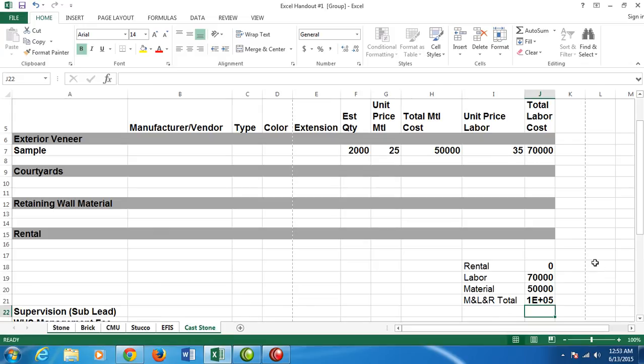And why is that number odd? Because our column is not wide enough to see it correctly. So some of you may see this, some of you may not, but if you do, you want to go up here and double click between the J and K, and you should now see the 120. So we did an auto fit to our J column. And that's page 10. We are moving along into, actually we're already on page 11.